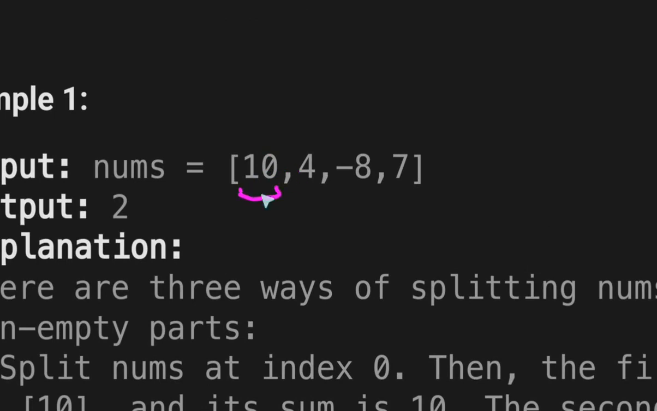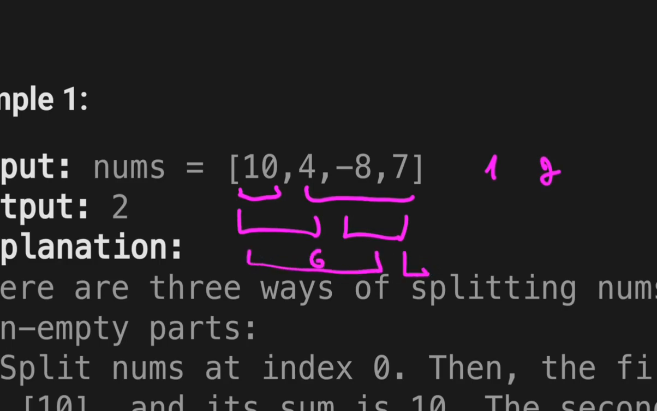So this is larger or equal than this part, 1. This is also larger or equal than this part, 2. And this is 6 and this is 7, so not. So we have two ways that we can split this array such that the first part is larger or equal than the second part. And with that, let's move directly to the solution.